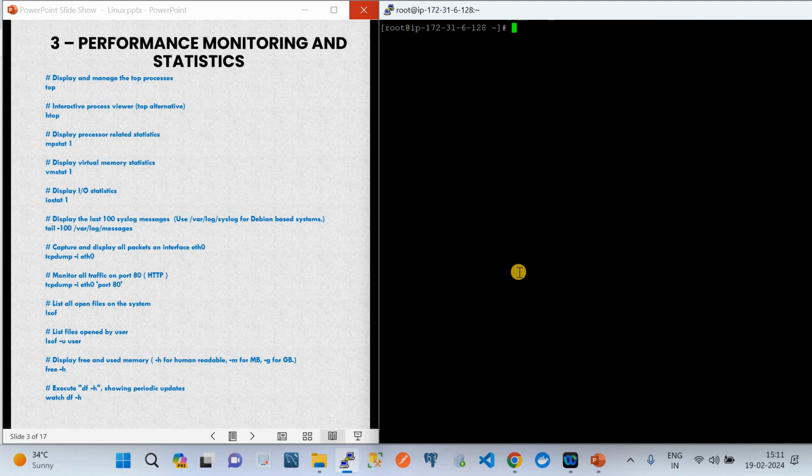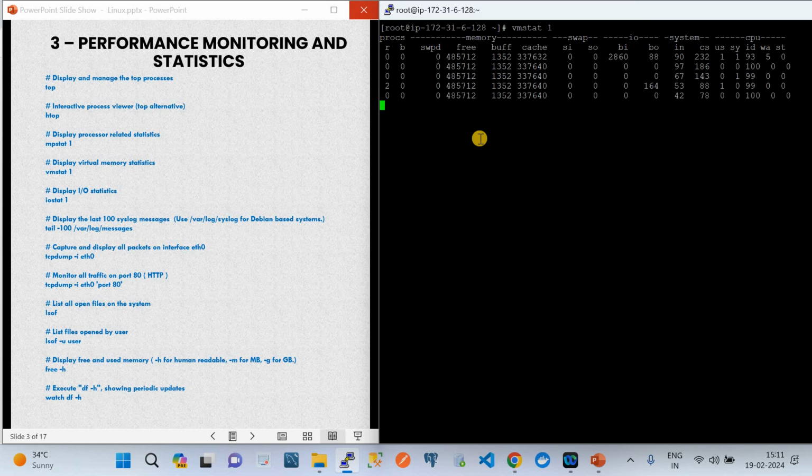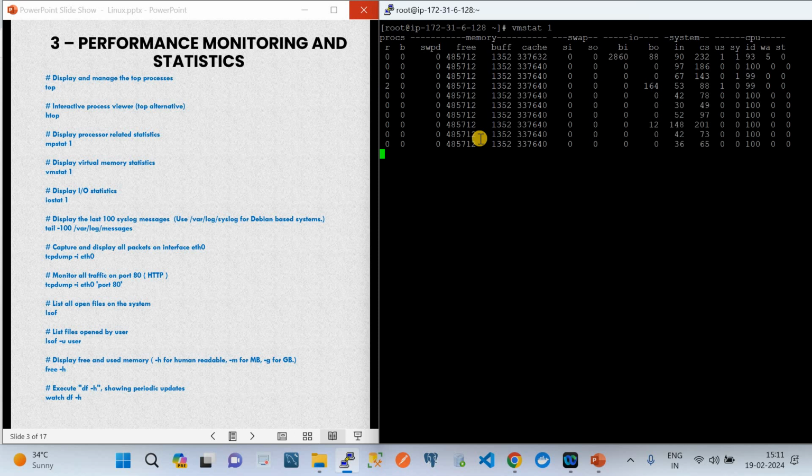Now let's go to the next command, that is display the virtual memory statistics. Okay, so read here, that is display virtual memory statistics. For that case, you just type vmstat, and then type 1. Okay, so this is 1, not L, this is 1. So when you type vmstat, it will display the virtual memory related statistics. All right. Okay. Now let's go to the next command, that is display input output statistics.